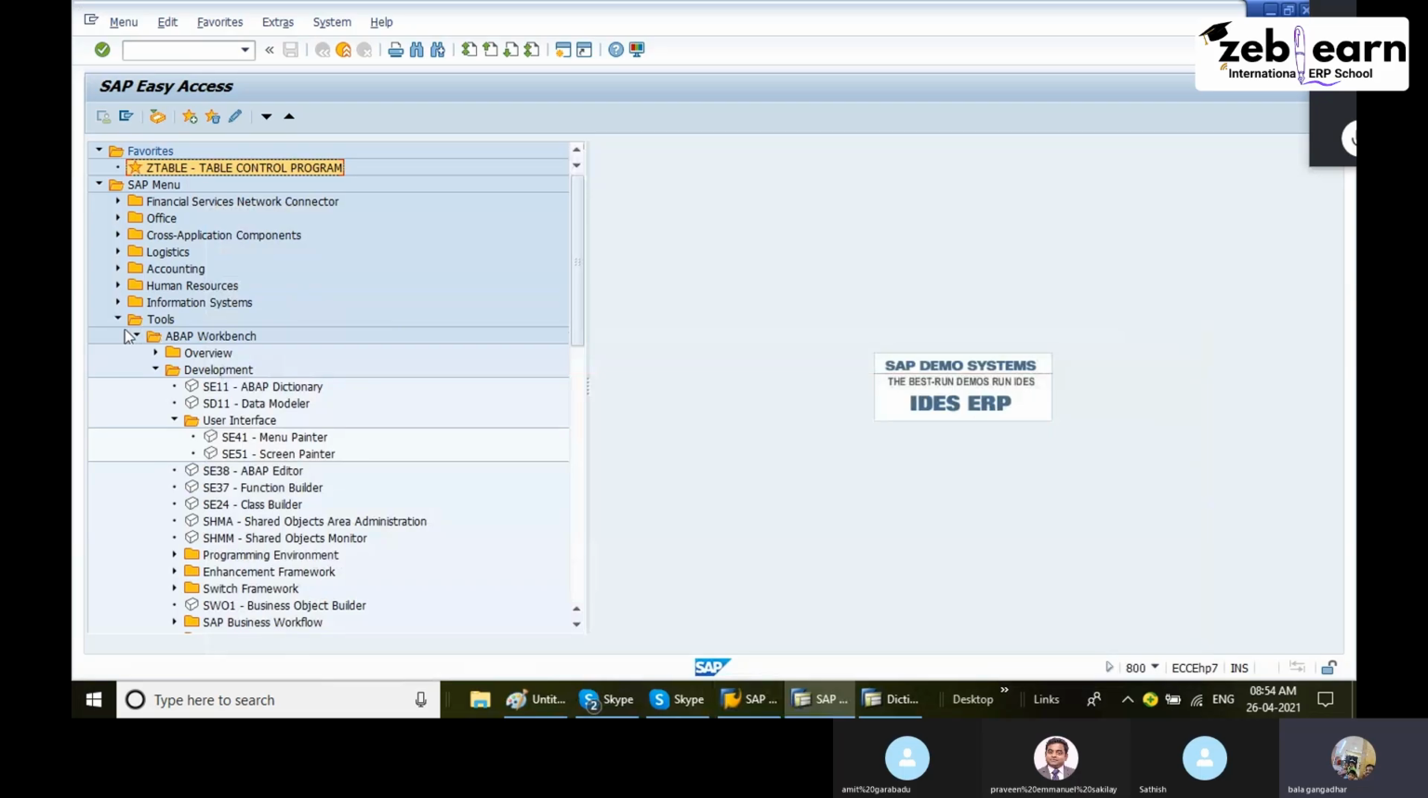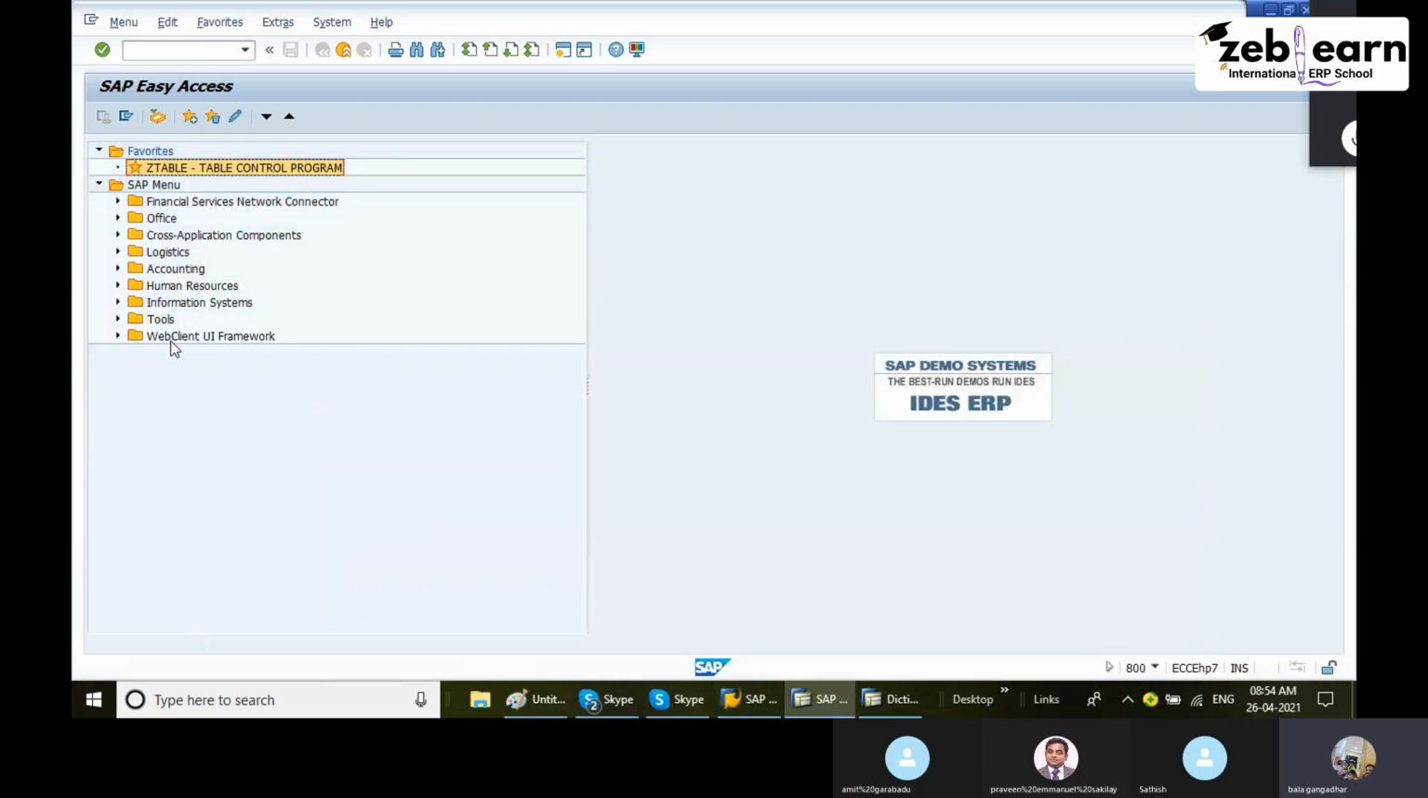Has anybody installed the SAP system in your system? Yes, sir. Okay, then you try to practice from today onwards. This is just for display today, but tomorrow I can start the exercises. Today I am just introducing what is a table and what is the data.